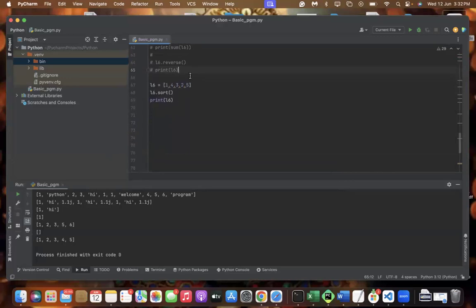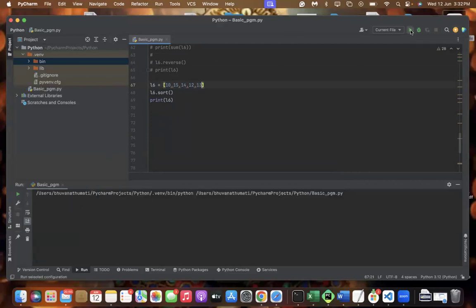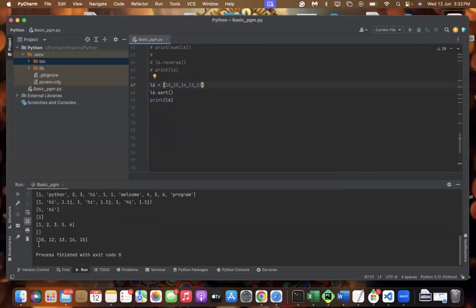Got it right. I can show you with other numbers also: 10, 15, 14, 12, 13. Let's run this. See here, I have given 10, 15, 14, 12, 13. Here we get 10, 12, 13, 14, 15. This is the ascending order.